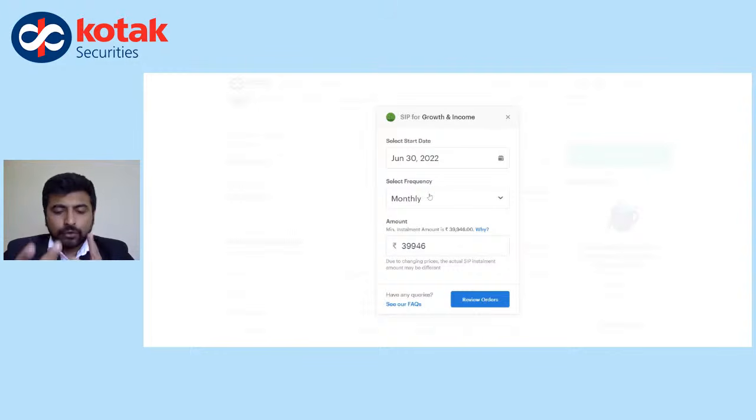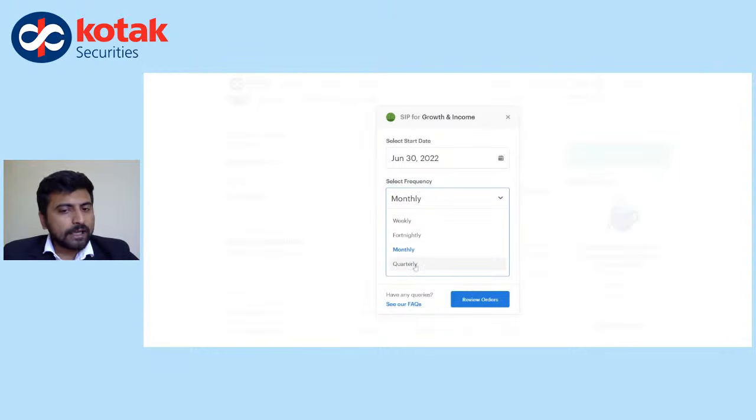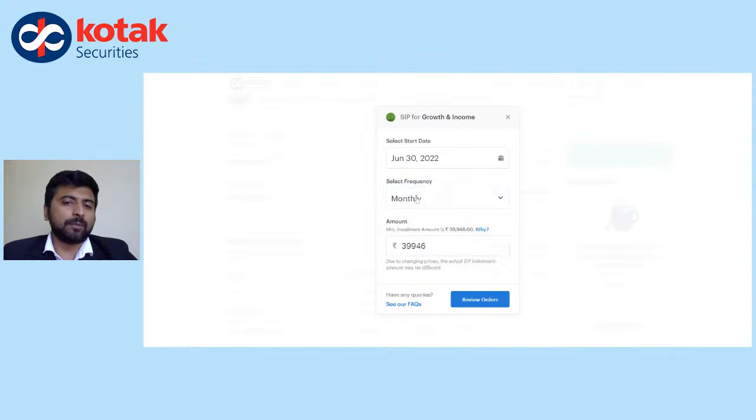So I'm going to leave this at monthly, and please note that the frequency options can change depending on the smallcase. For some smallcases, only the monthly and quarterly options could be available. For some smallcases, the weekly and monthly options could be available. But again, for most of the smallcases, all these four options will be available.